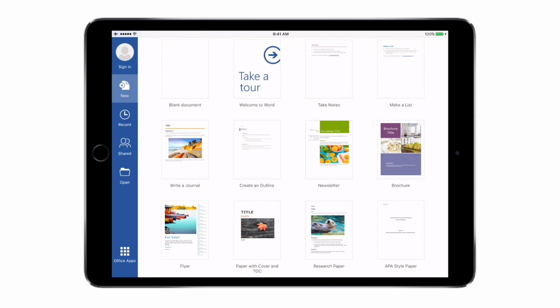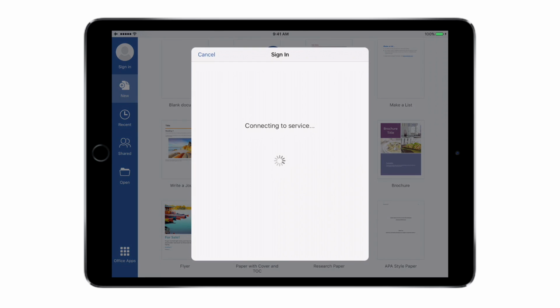So when you first open Microsoft Word, you get an option to choose from many templates. However, to create and edit documents, you need to have a Microsoft account. I already have an account, so I'm going to quickly sign in.